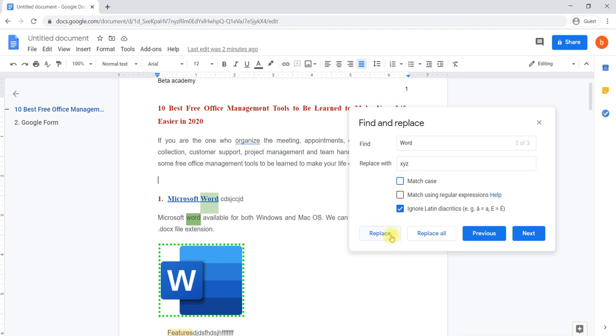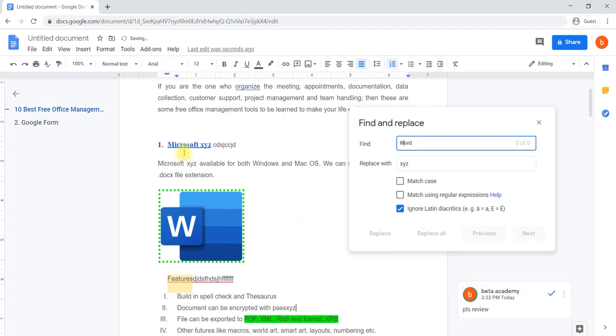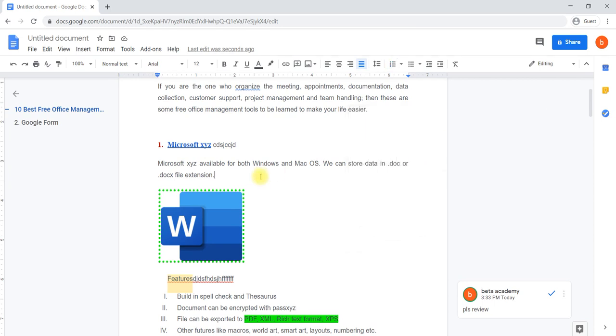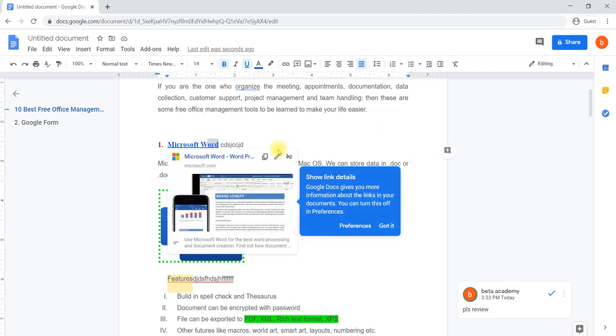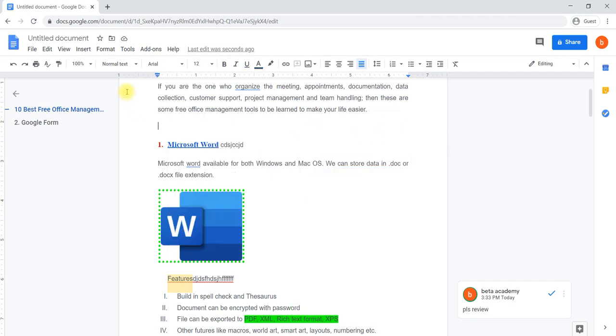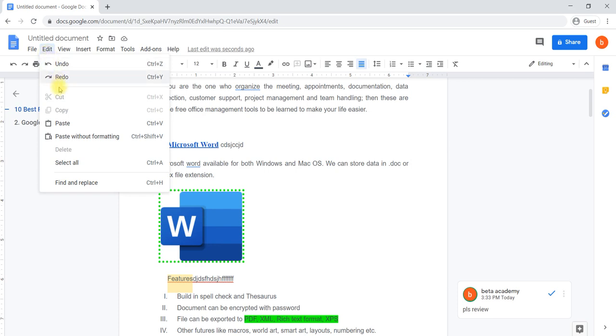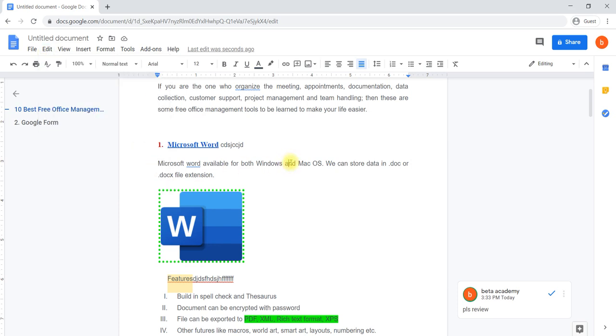Then we can say Replace All. Replace All, or replacing one by one is also possible. We can say Replace All to replace wherever you find the word, and it will be replaced with XYZ. This is about Find and Replace. Control H is the shortcut. You can find anything here and replace it with that. That is the application side of Find and Replace. This is about all the options available in Edit for editing a document.